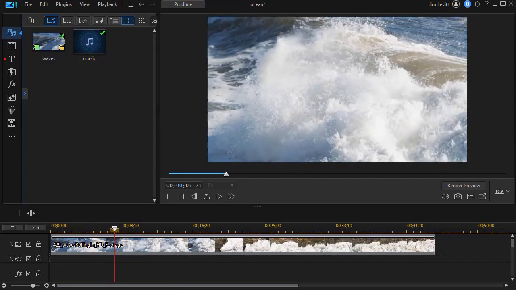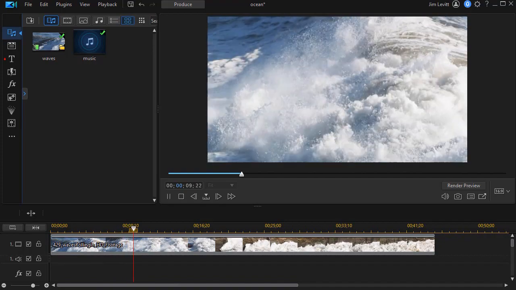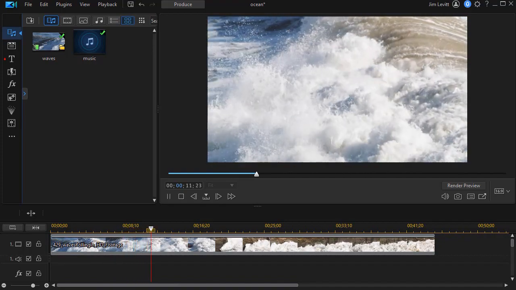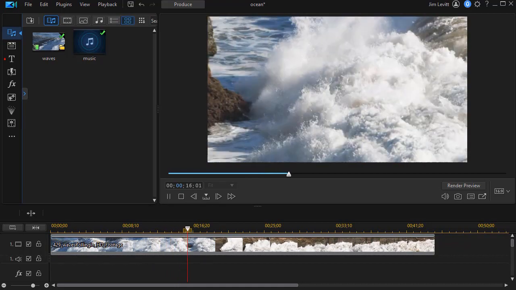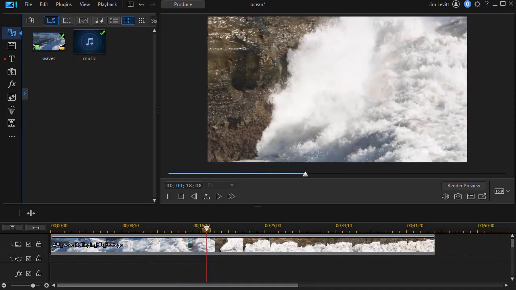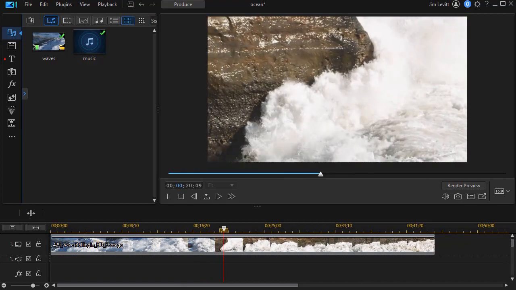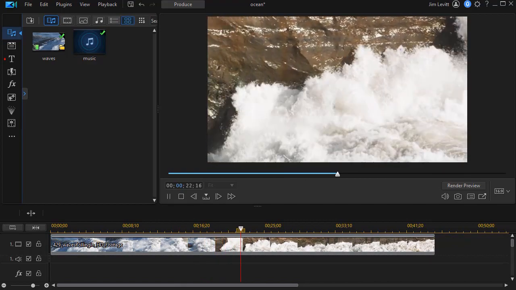In this tutorial in CyberLink PowerDirector, we're going to show you how to keyframe a special effect in order to enhance the impact of a title. Please look at the following example and then we'll show you how we accomplish this.